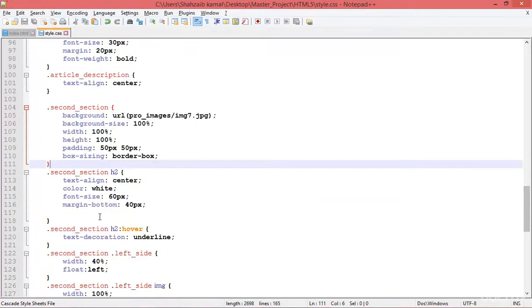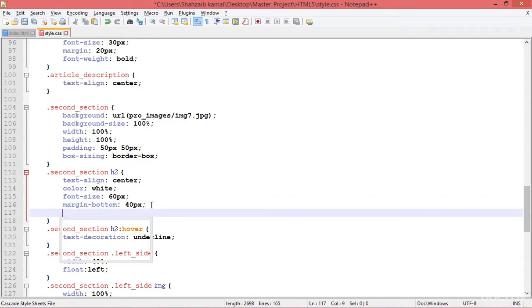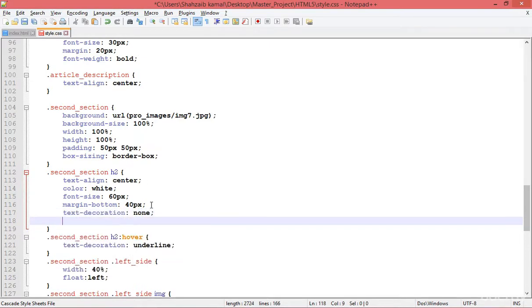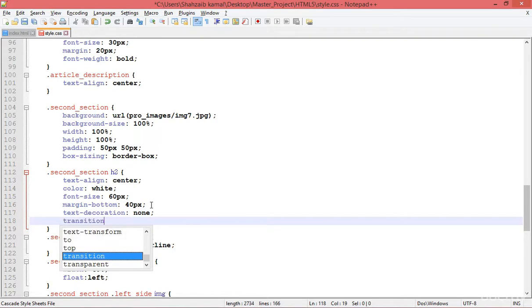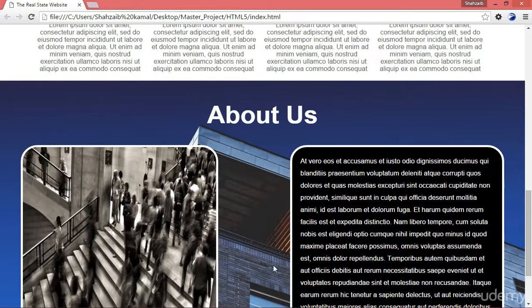So now what more I need, I'm removing that thing and doing another thing, the transition. But first of all, the text decoration none, I don't want to add any text decoration. And then the transition, I want to add the text decoration within 1 second. Save and go to the browser and refresh. Hover the mouse, it's coming in 1 second.